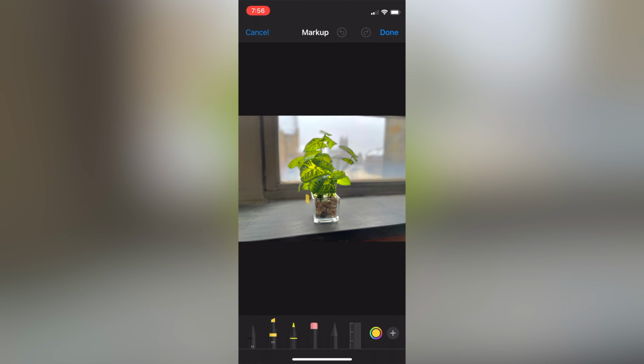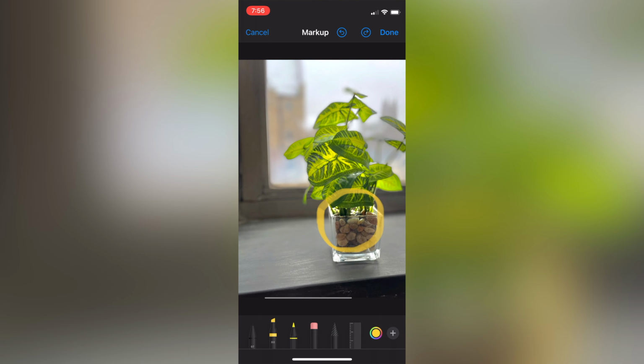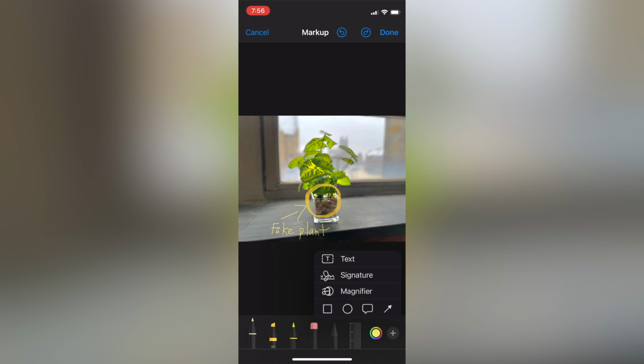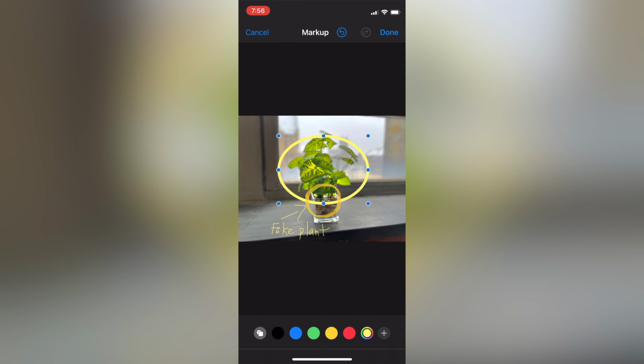So in here you can use a bunch of different tools. There's a pen, there's a highlighter, there's a pencil, and then an eraser, and you can also press the plus button to add a text box or shapes or like a signature or arrows or anything. So you can really customize an image and mark it up, and this is a cool tool if you're trying to highlight something and send it to somebody or whatever it may be.